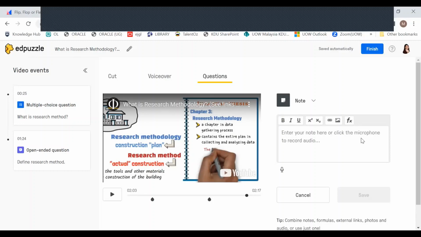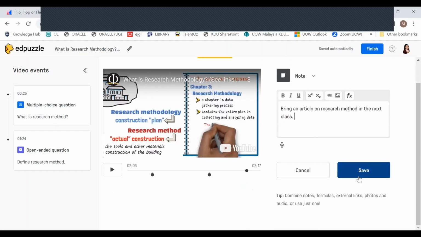Maybe you tell them to bring an article on research. Or you can tell them, this is an important point, take note. Or you can even record your voice by clicking on this little mic here, so that students can listen to you saying something here. And when you're done, save.